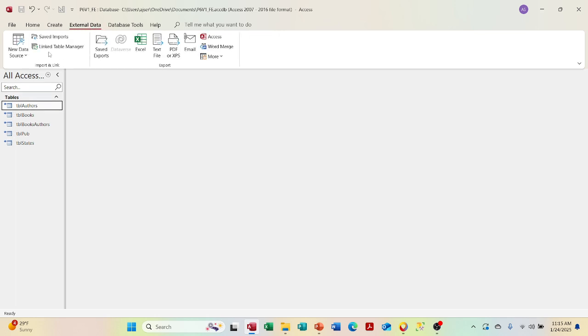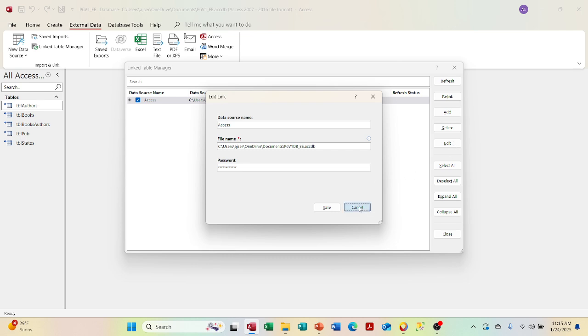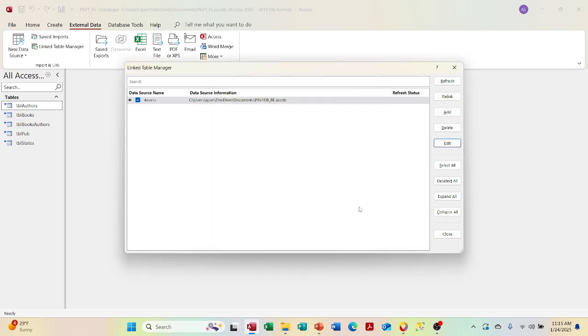Go to external link table manager. We're going to go to that for a moment. We're going to select and edit and see if we see our password encrypted, and of course it is. Now, we can expand all down here. We can collapse all here. We can select all or deselect all. There are easy buttons at the bottom. We certainly could delete or add a table.